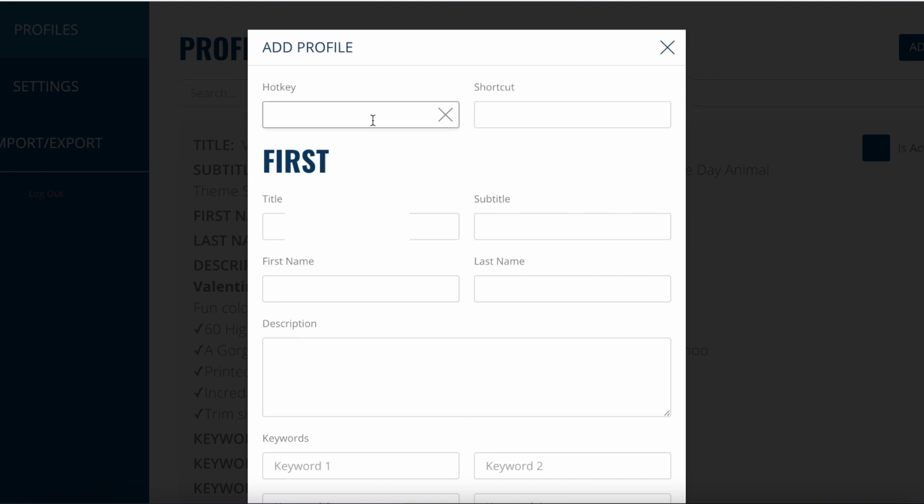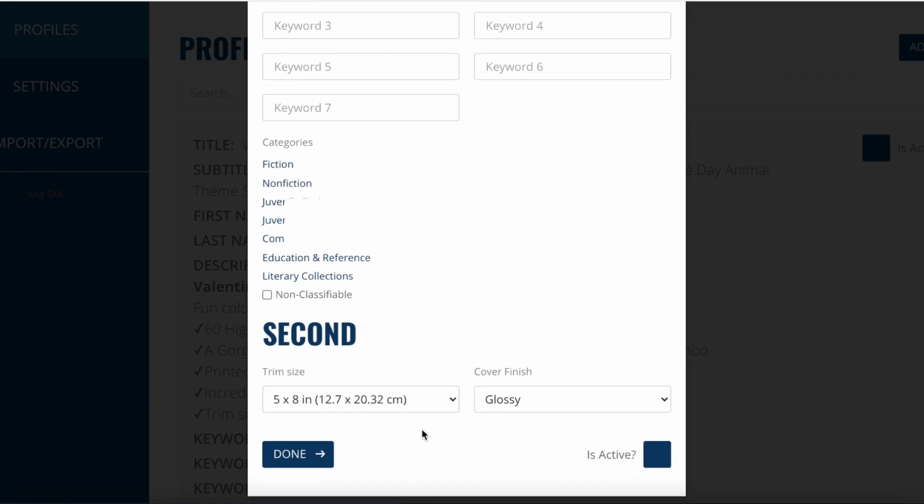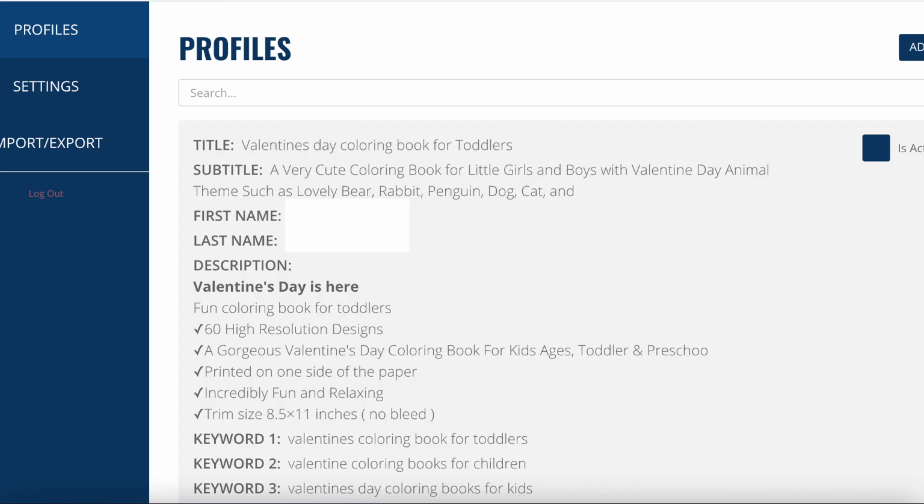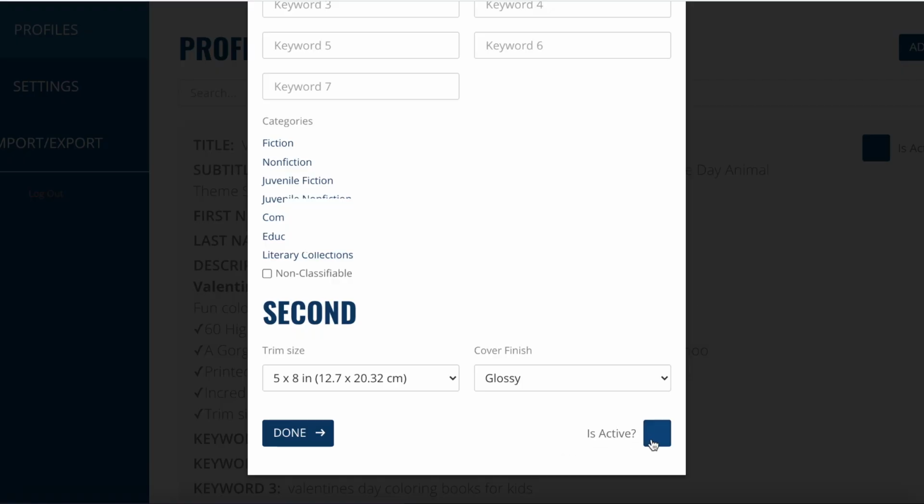In this profile, I'm going to put tab, and I usually leave the shortcut empty. I'm going to put in the title of the book, the subtitle, your first name and last name, your description, and the keywords. Once you've filled in all of this information and everything that is needed, like whether it's going to be matte, your trim size and everything, click done. But once you've clicked done, don't forget to click is active, because if you don't, whenever you click tab on your KDP dashboard, it's not going to work.